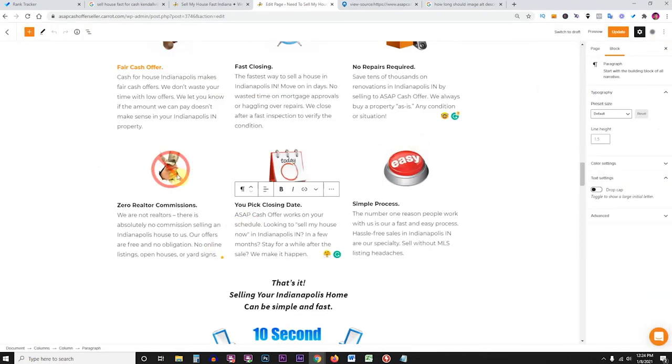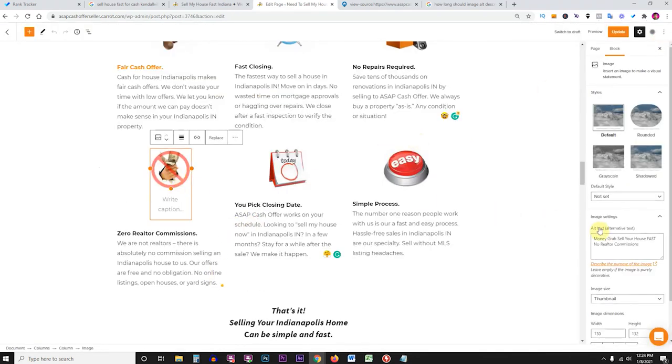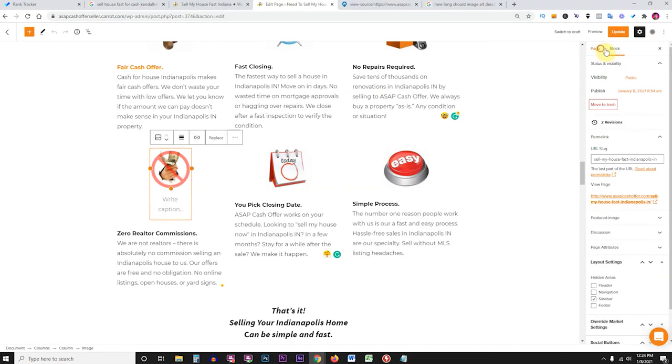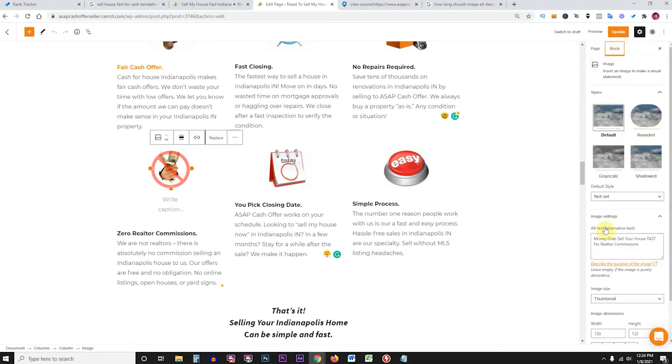So when you're in Carrot and you click on this image, it's actually alt text, alternative text image settings right here. So you click on the image, you're on block, and you come down to alt text, and it says that's what we have in the search, money grab. So this is actually what we need to change. How are we going to go about changing that?